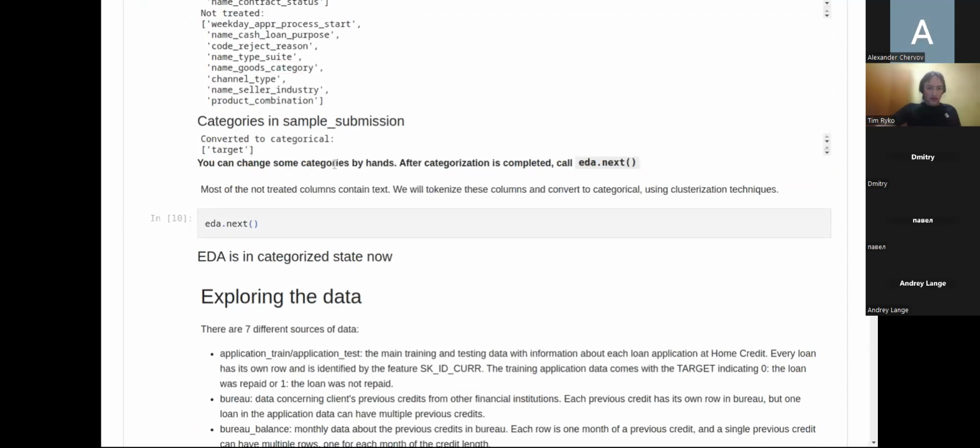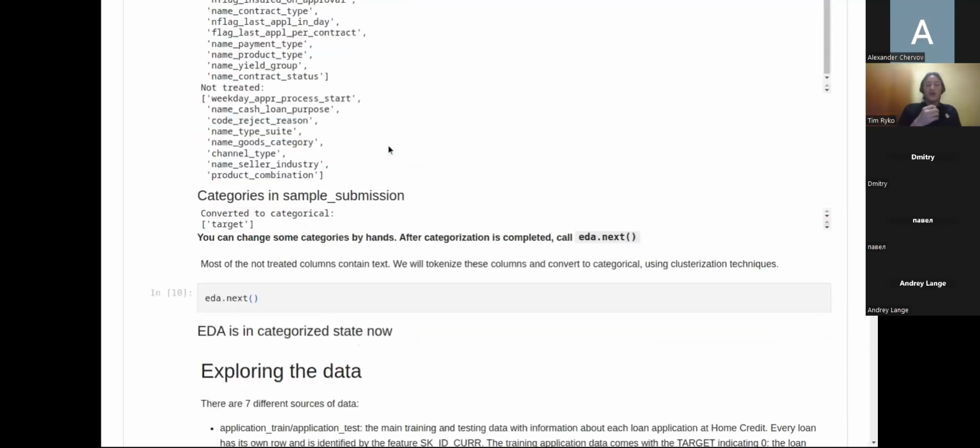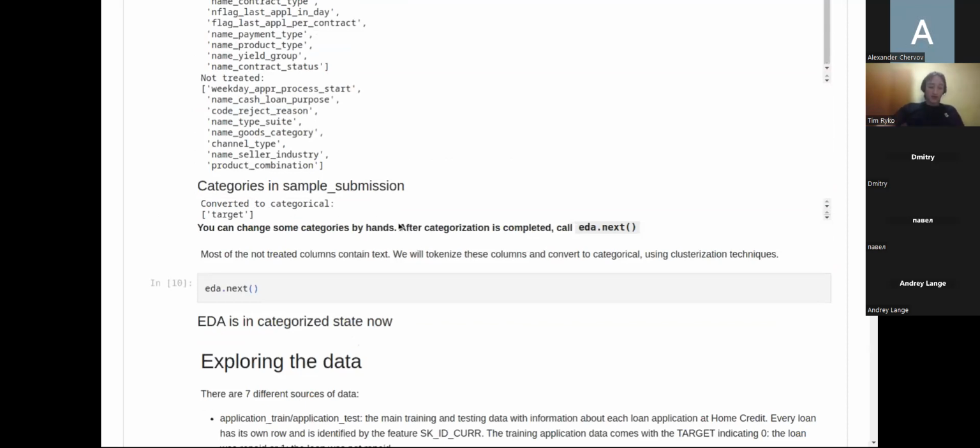So you check this categorization, and of course it doesn't always work well. Since these are just data frames inside this EDA object, you can always modify them. You can change some categories by hand, and what is nice, you can call every data frame using just EDA.data.some data frame, like the name of this data frame, which is inherited from the file name, but also converted to snake case. So you can call this data frame, you can change it, you can do everything you want.